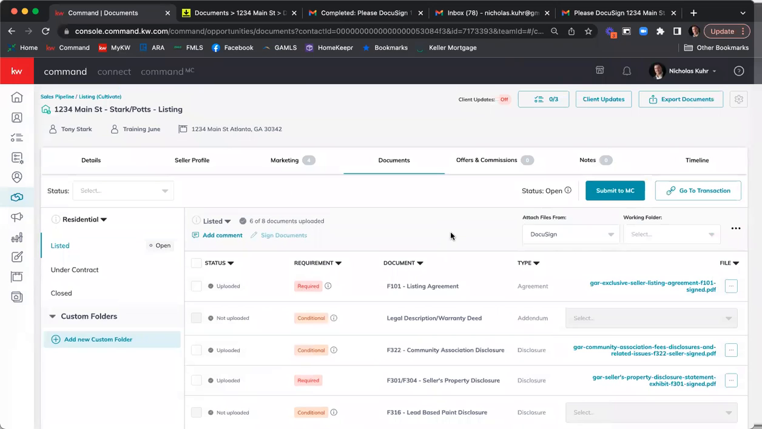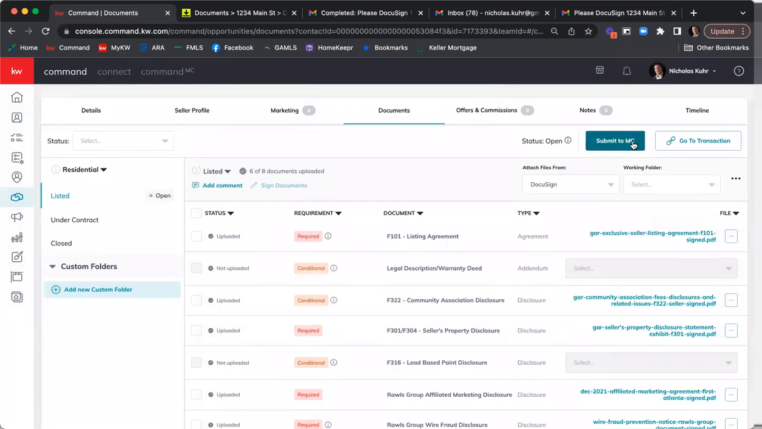Once you have uploaded all of your documents, you're going to click on submit to MC. And this is going to submit your documents to the Market Center for compliance review. It's going to let Lynn and Alita know, hey, there are documents for you to review in this opportunity. And then they'll come and they'll let you know if they've been correct, if they've been reviewed and approved, or if they've been rejected. And there will be a little box here that gives you a brief note on what the reason is for the rejection.